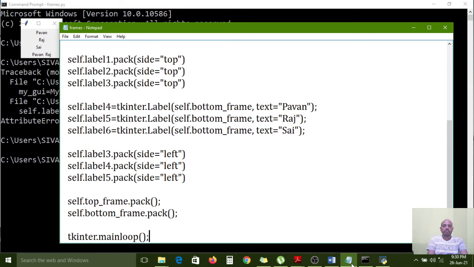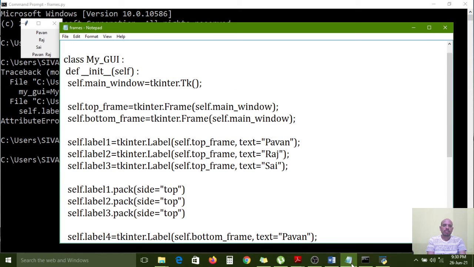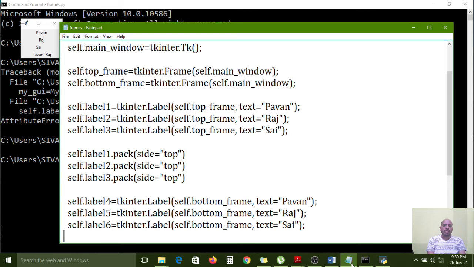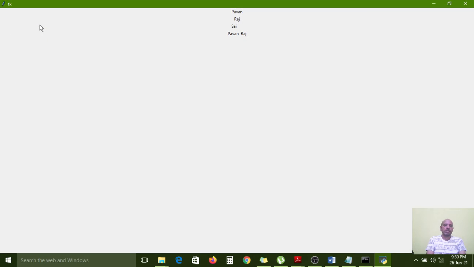4, 5, 6. Bottom_frame. Pavan Raj Sai. So the first frame executed correctly, and the second frame text, let me maximize this one. Pavan Raj Sai. Where is Sai here?